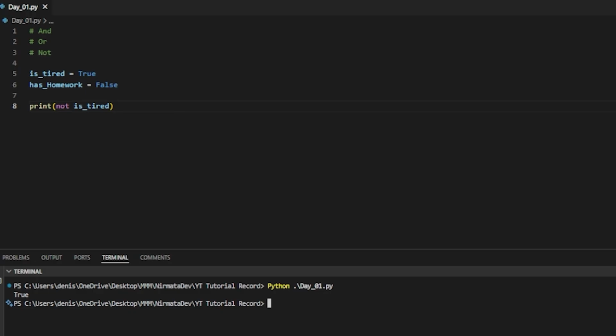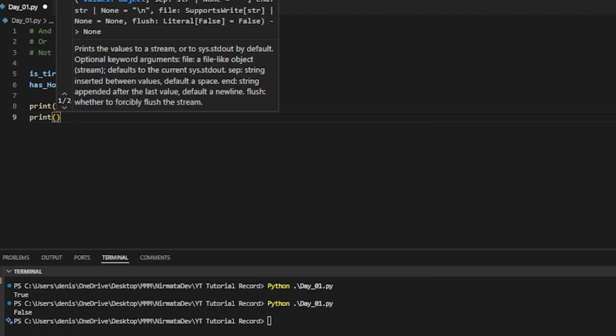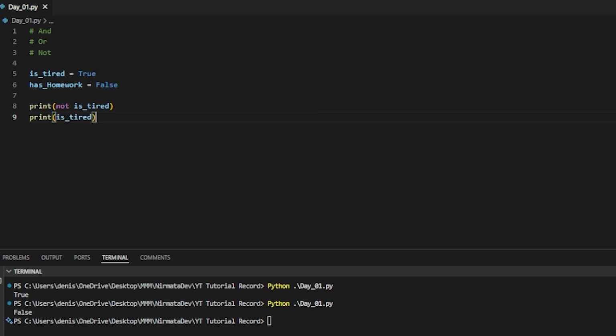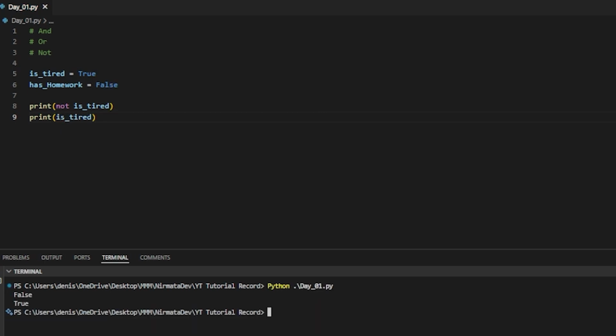In this case, is tired was originally true, but by printing it using the word not first, it now became false. But don't worry, it is changed only for this print. If we call the variable once more without the not word, it is again true.